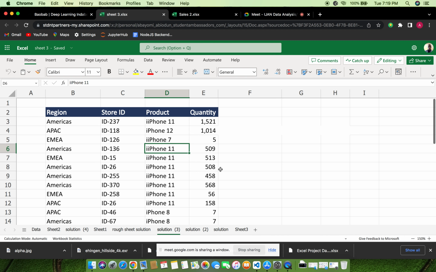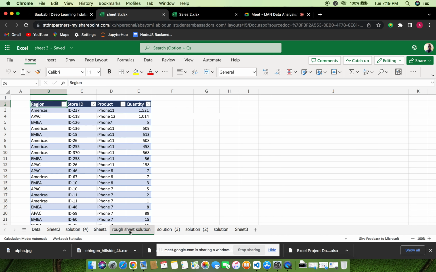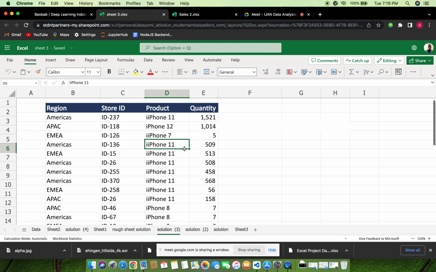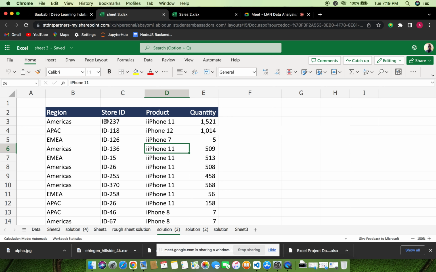So this is the actual data, because these are just raw works, from when I was practicing or doing something before the class. So that's how I did this. These are just a single data. If you are following along, just open your own, or import it into your Microsoft Excel. This is the data we are working with. We have region, store ID, product, and quantity.